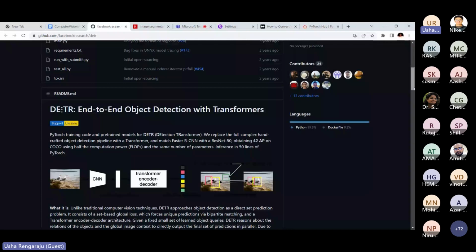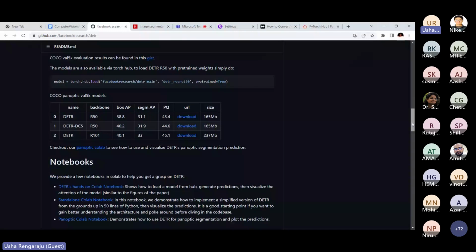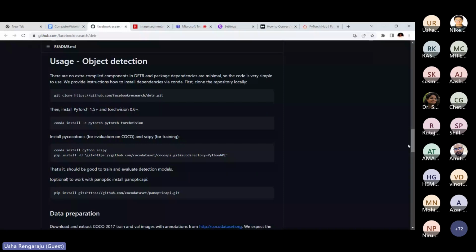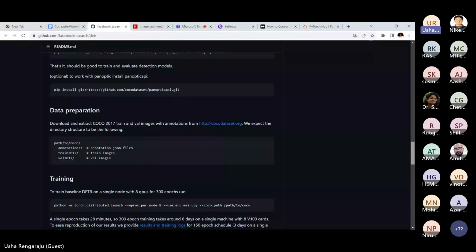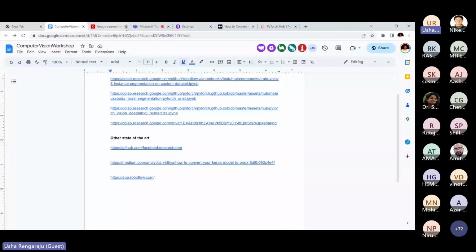So you can just use the pre-trained models already there. You can download the pre-trained models and get started with it. This GitHub repository also gives you a sample notebook showing how to do it. You can make use of these sample notebooks to learn how to use the pre-trained model as well. The usage is already defined here. These are some of the state-of-the-art models related to transformers. I've also shared an article on how to take a Keras model and convert it into ONNX. So this is the end of the workshop, and we'll open up for questions now.